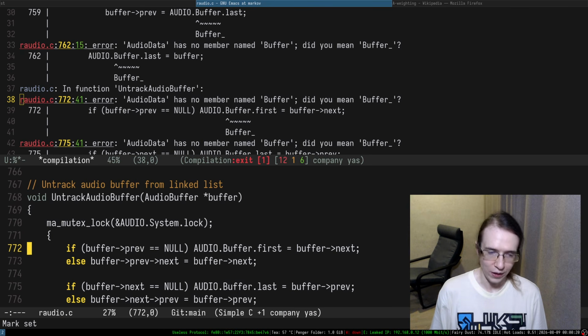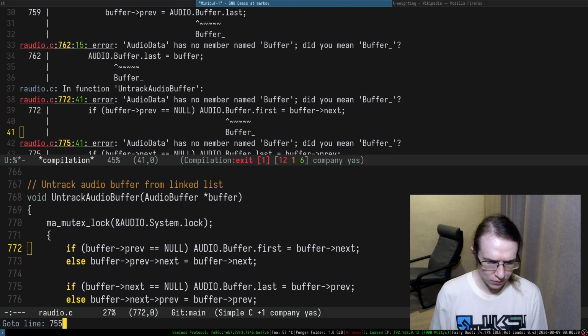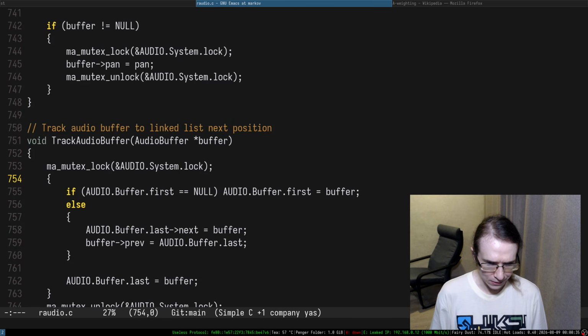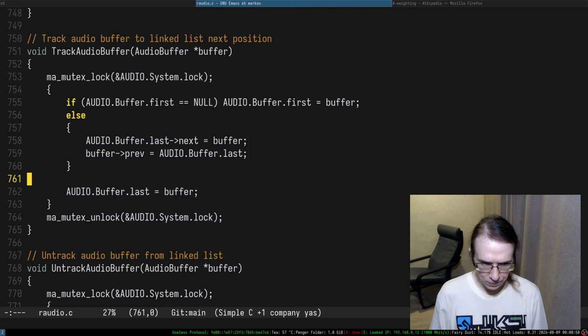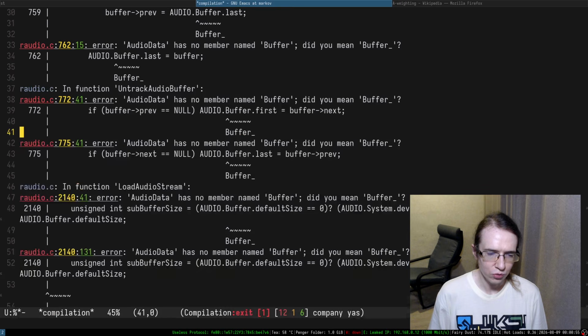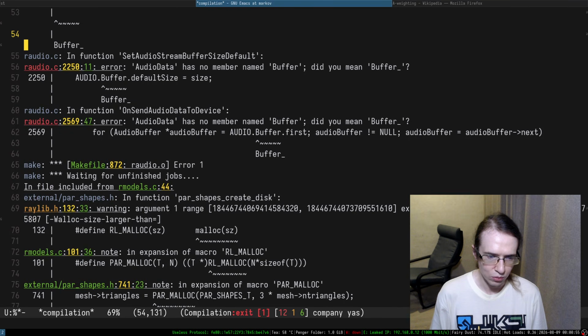772 untrack. What does it even mean? Tracking and untracking. So 755. So track the audio buffer to linked list next. So we're locking the mutex, right? Because it's a global, shared variable, and all right. So if the first is null, so this is the first one. Okay, so something about tracking it, but I'm not quite sure what that's supposed to mean.